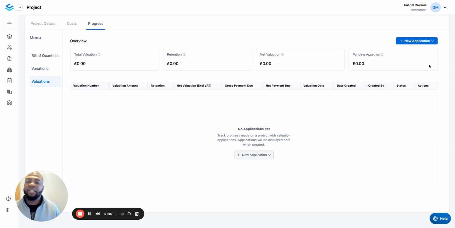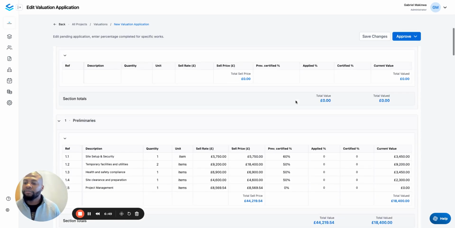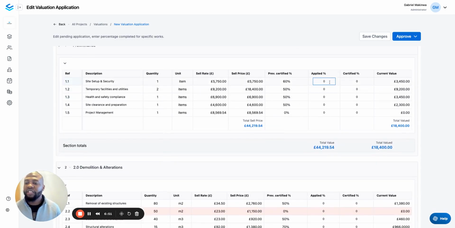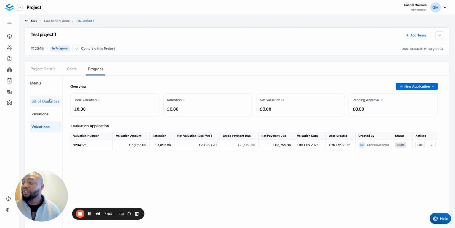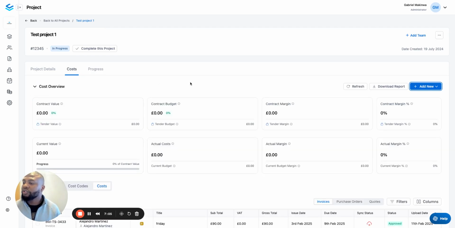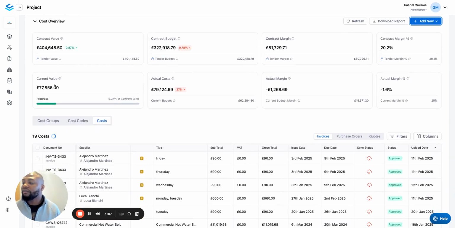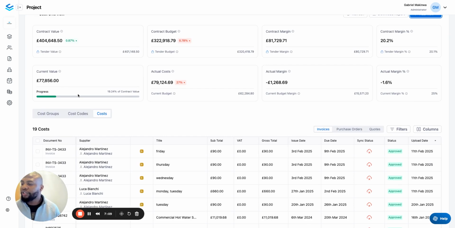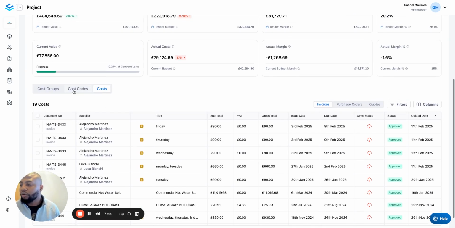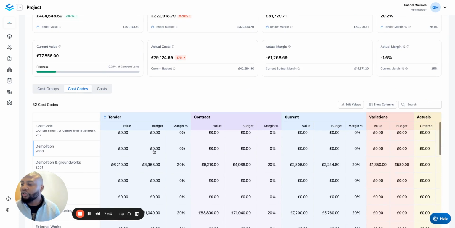And then last but not least, you can actually do your payment applications here in the system. So we'll pull from your bill of quantities and give you the ability to actually store what you've applied for each valuation, what was certified by the client. And once this is approved, this will update your bill of quantities here in the system, and then also update your current value, right? And so we'll not only do this for the project as a whole, but it'll also do this on a cost code level.